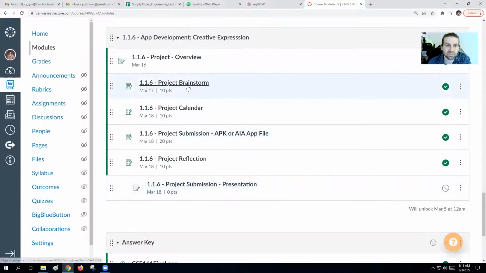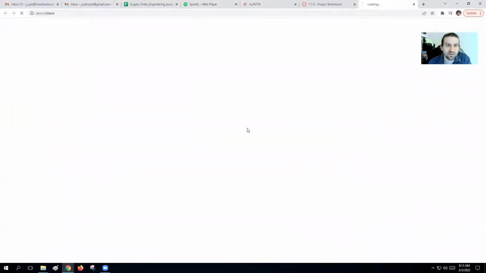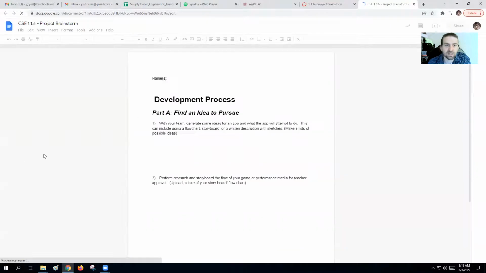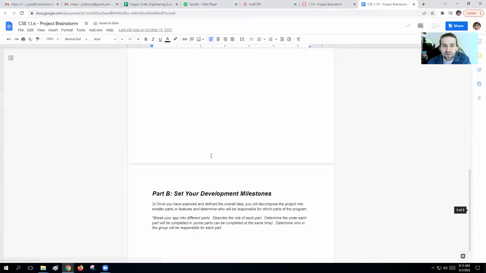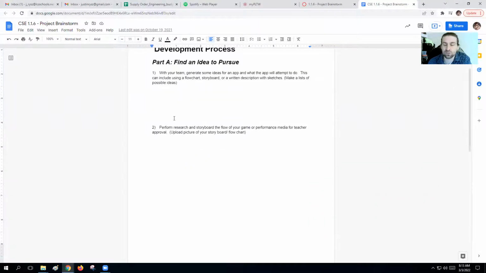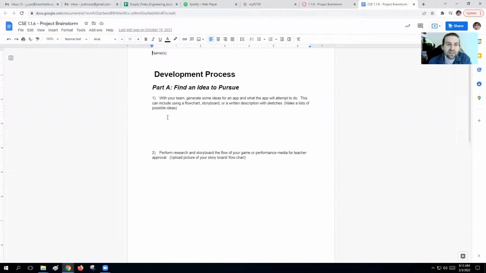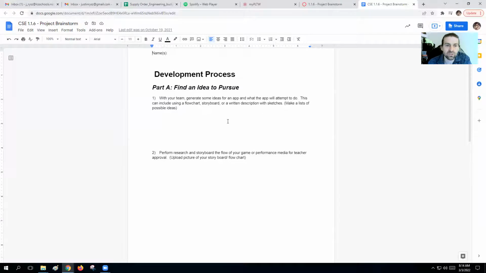So the first thing that you guys are going to do is you're going to turn in this project brainstorming Google Doc. So you'll open up this assignment here and you'll make a copy of this document. Now, you might have to go through and add some images to this. You might have to do what you need to do, but you're going to fill out this document and then save it and turn it back in to me.